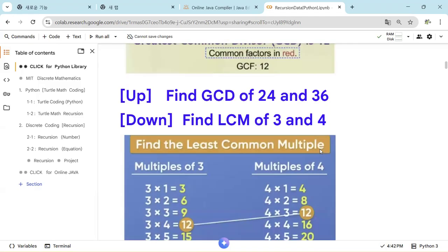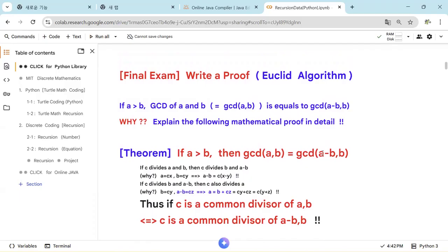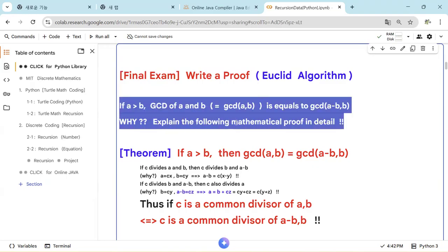Okay, and the Euclidean method is very important in discrete mathematics, and also after the midterm examination, we will study the proof for the Euclidean algorithm. The Euclidean algorithm is to find out the greatest common divisor. So the proof for this kind of mathematical statement will be our final examination problem.